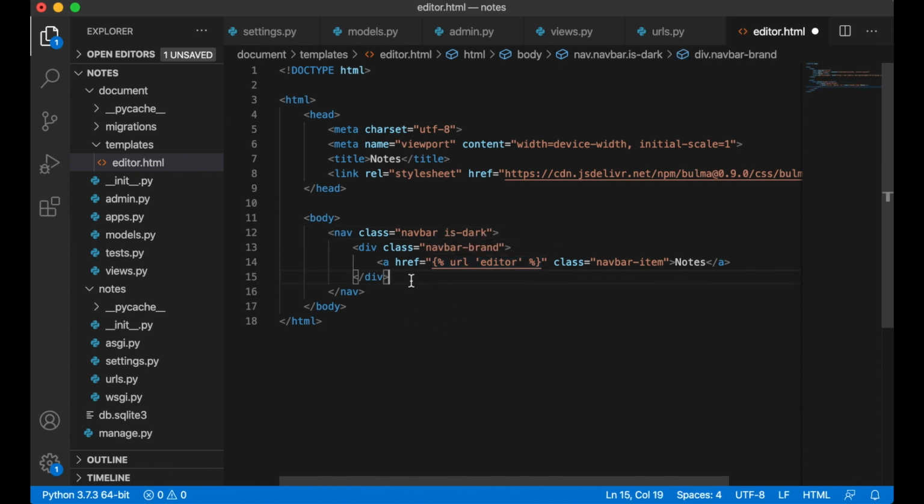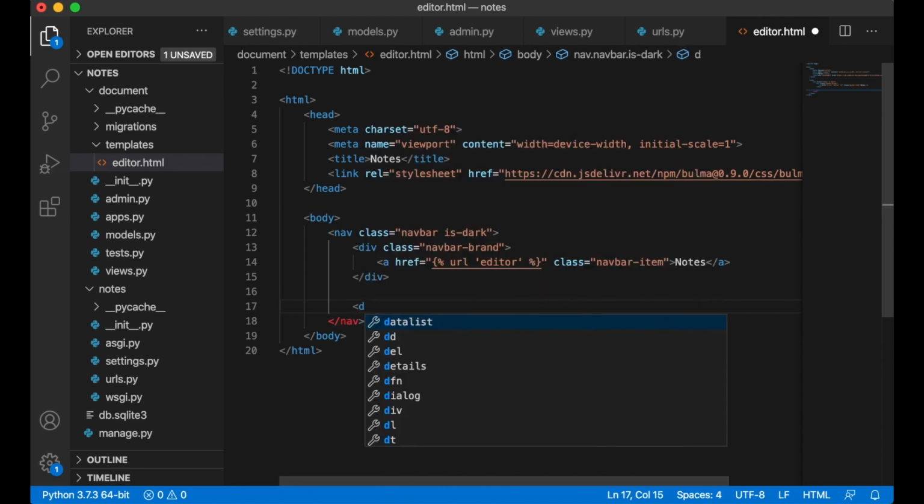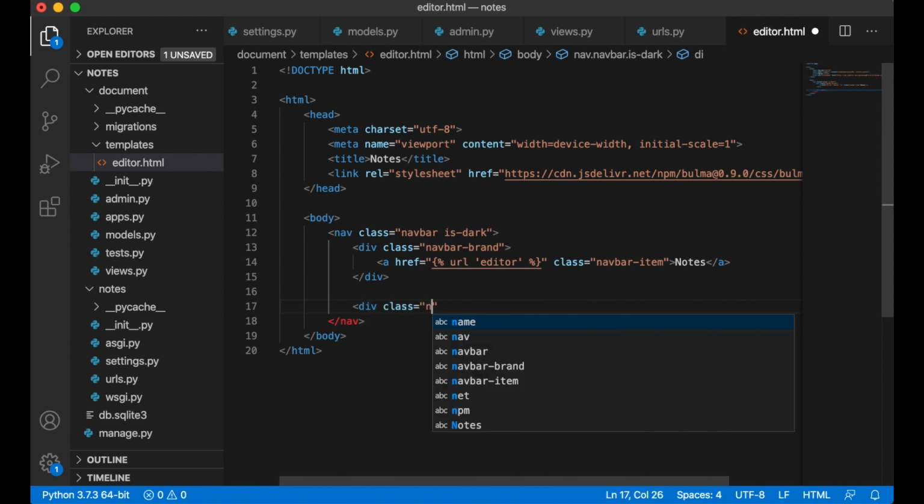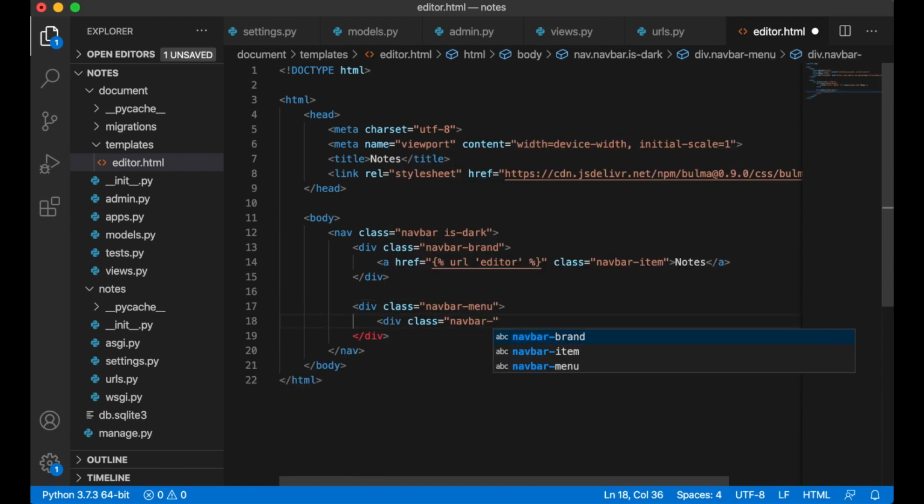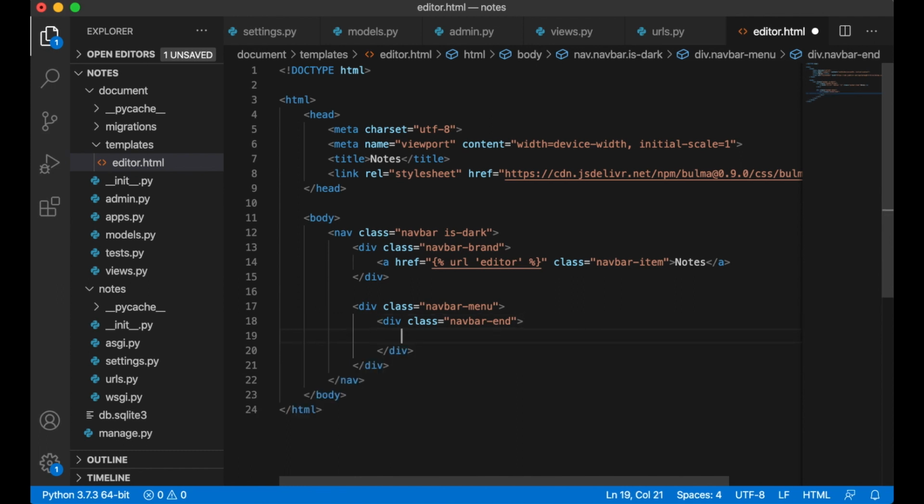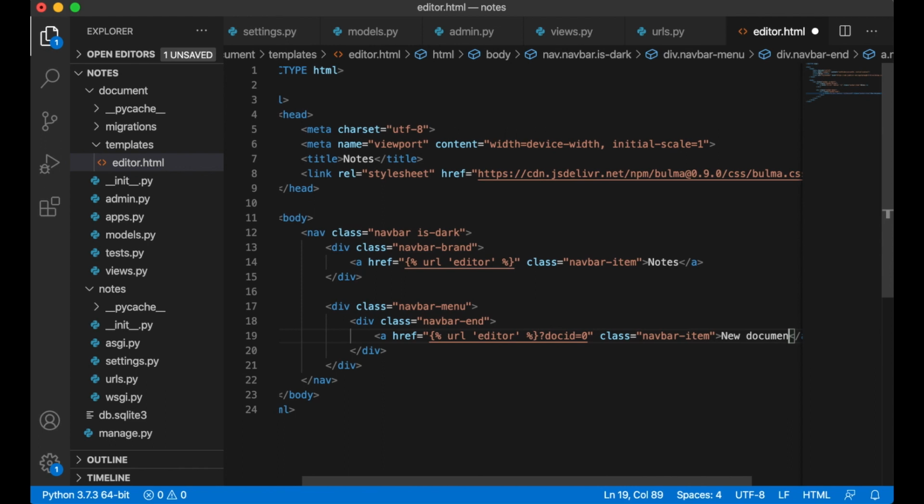And then on the right side of the screen I want a new button which you can click to create new documents. Div class navbar-menu, div class navbar-end. And then I create a button here. URL editor, it's the same as this, but I want to add one parameter equals 0. So when we go to doc ID equals 0, we know that it's a new document. New document.